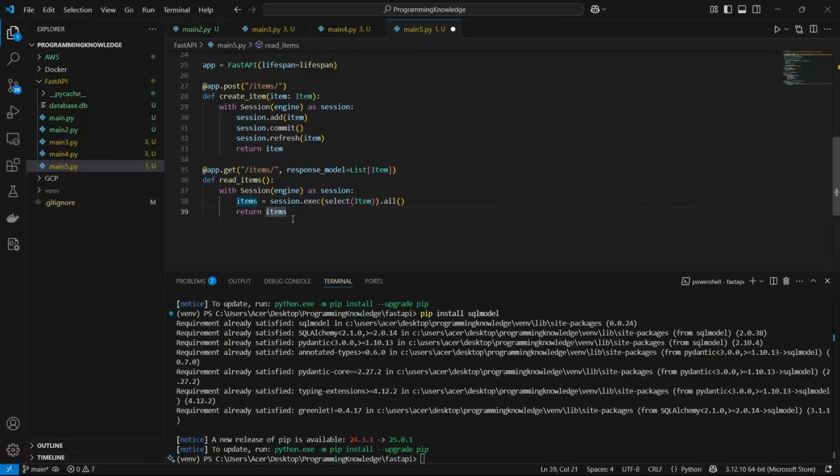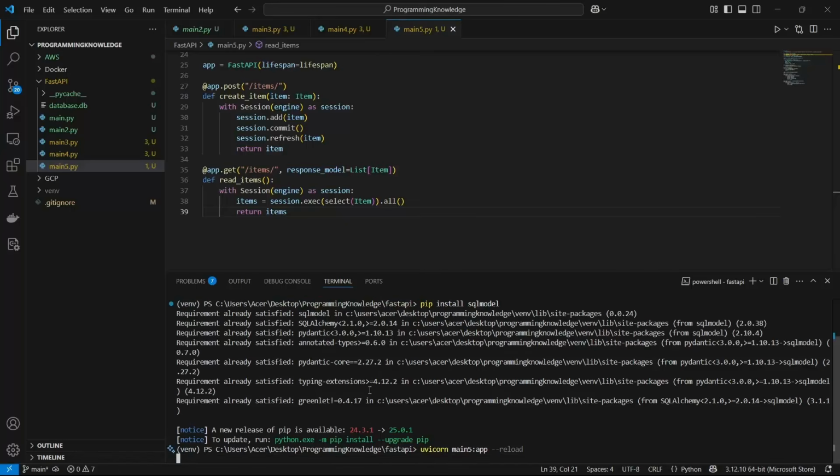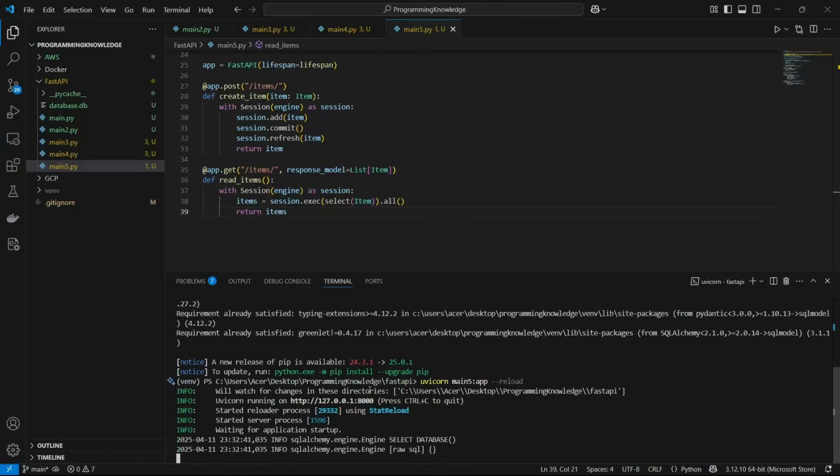All right, perfect. So I think this should be enough for us to basically build this API, and let's just test it out now. So for running this, we can run the command uvicorn main5:app --reload, and then running this.